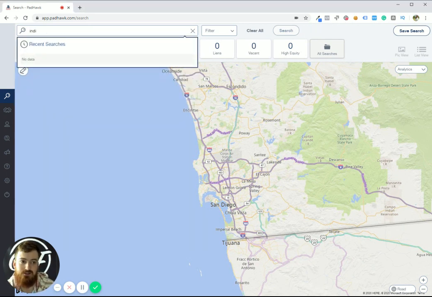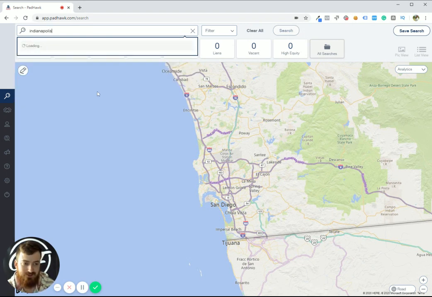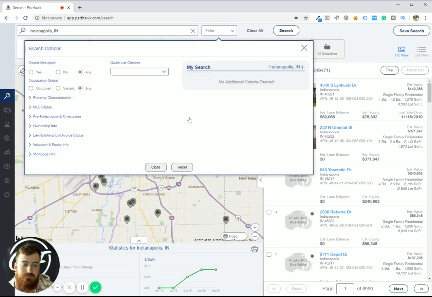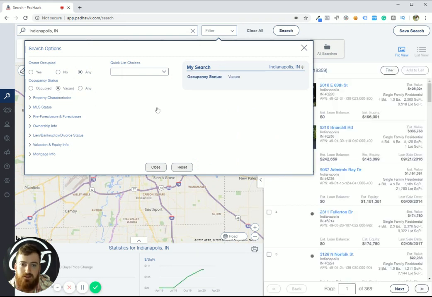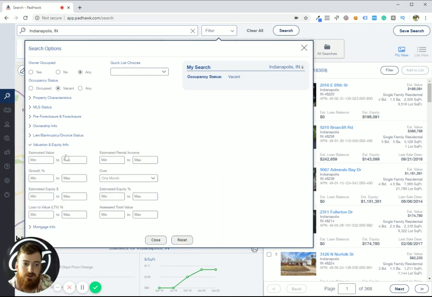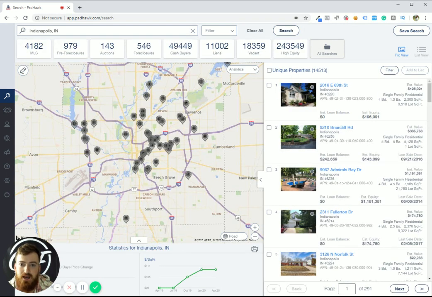First thing we're going to do is look for the market that you're doing deals in. So Indianapolis for me. And I'm going to go here into filter. Now I'm going to do vacant. Now, just because the property is empty doesn't mean that it's one we want to market to. So I'm going to go in here into equity info, and I want to make sure that they can afford to sell to me. So you'll notice right here off the bat, we've got 14,513 people.